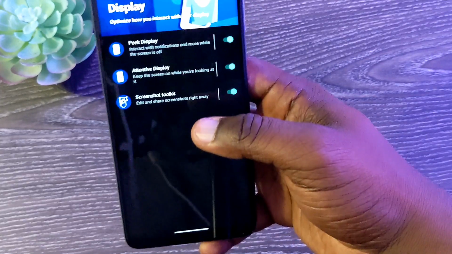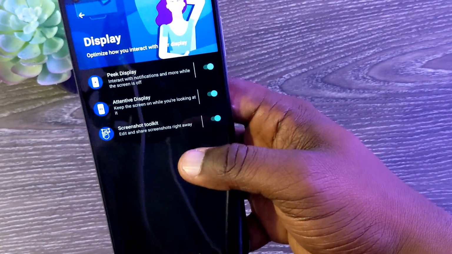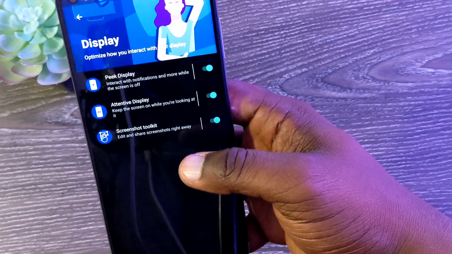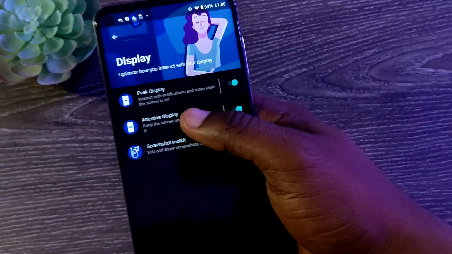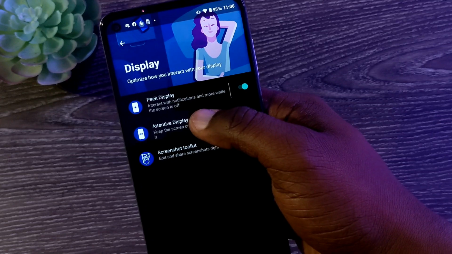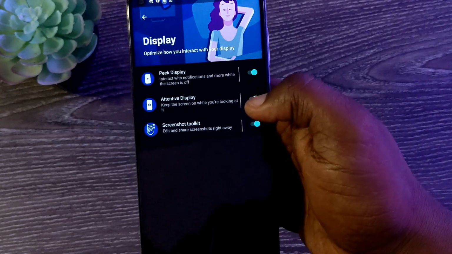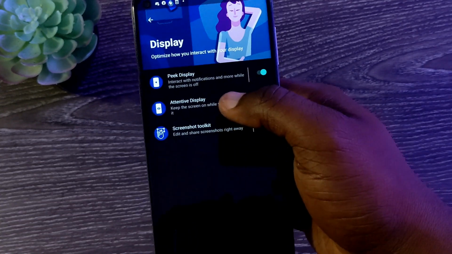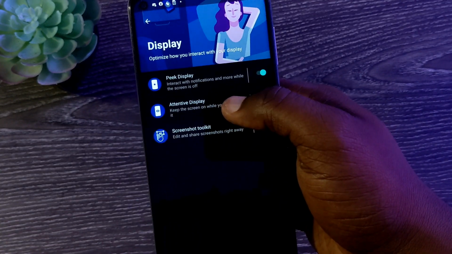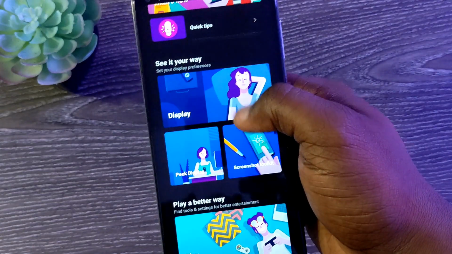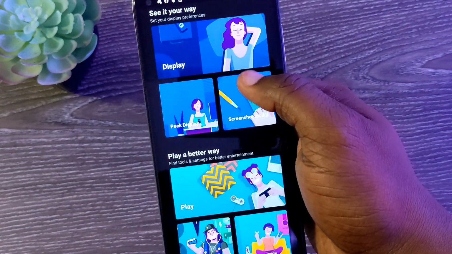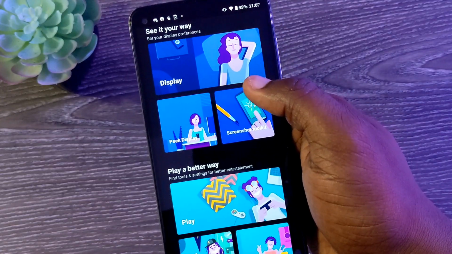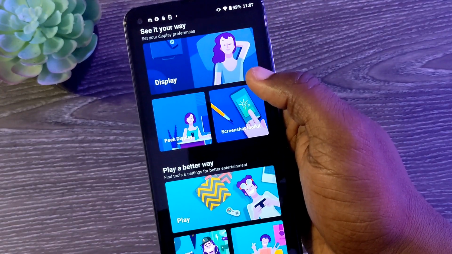So the peek display is actually what I showed you guys. That's how the lock screen works, where you're able to interact with your notifications from the lock screen. A tinted display, just make sure your screen stays on as long as you're looking at it. And then screenshot toolkit is when you take a screenshot, it will have a few different options, like you can write on your screenshot or things like that. So yeah, those are all of the major Motorola display settings. Again, it's not really too much to it.